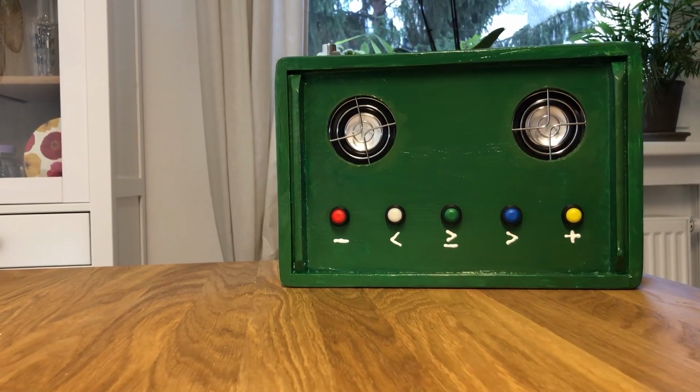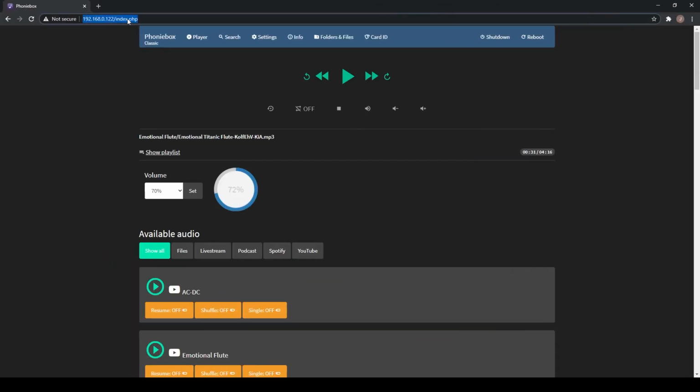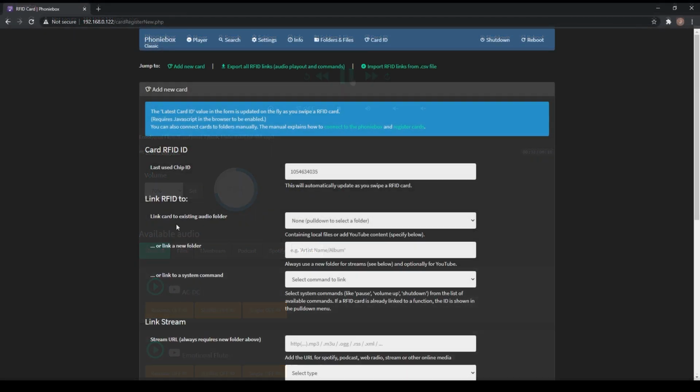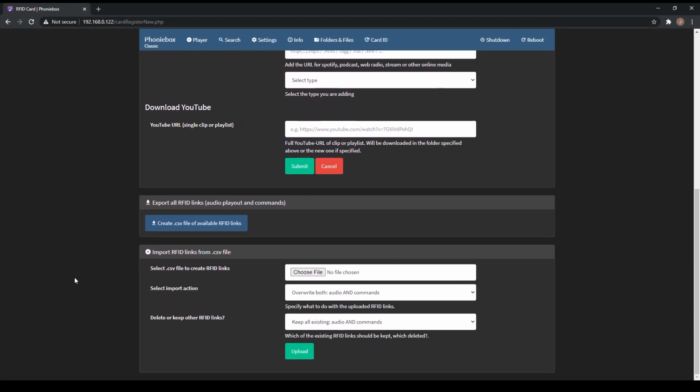So what I want to do first is touch on the hardware which I used and how I built it all together. Then I want to show the Phoneybox software, which has been specifically tailored for this use case. Finally, I want to wrap it up with some common pitfalls which I encountered.